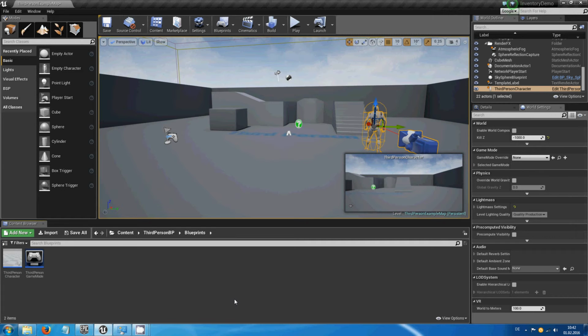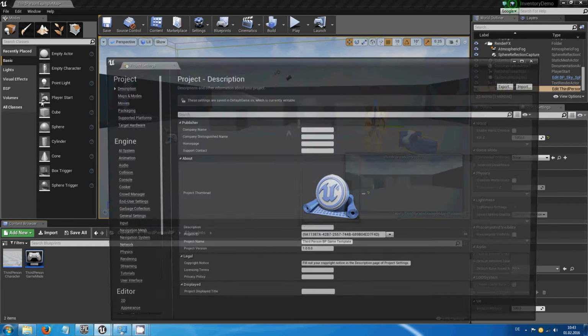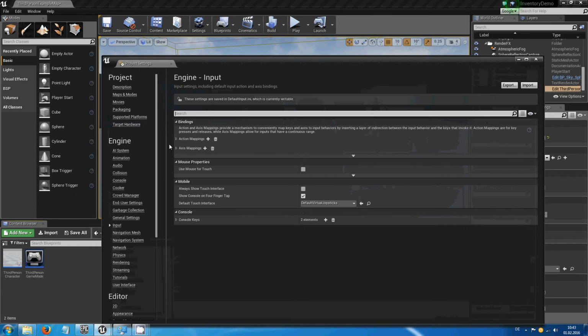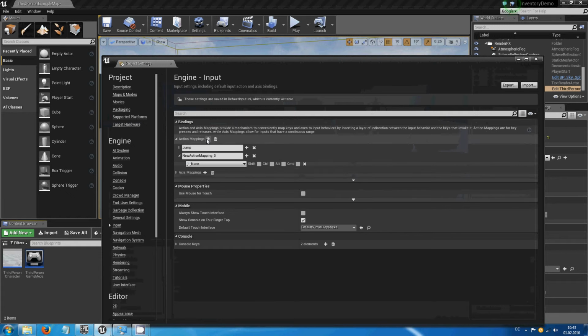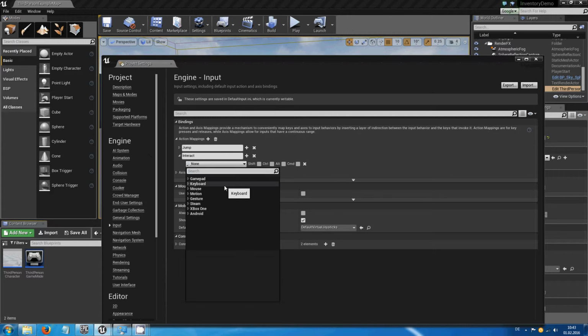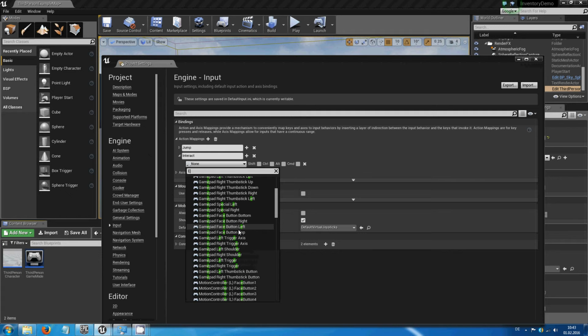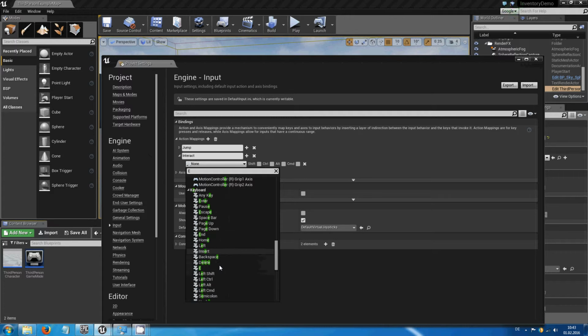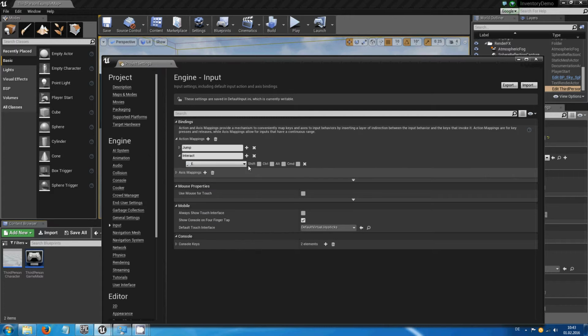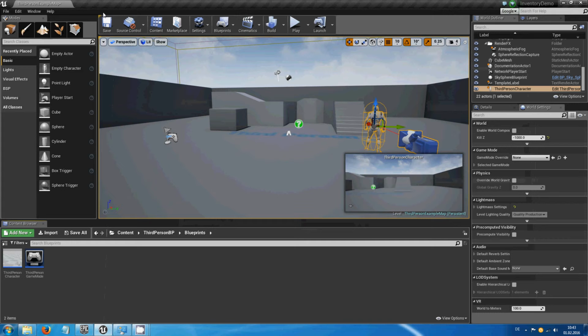So let's start. First of all, I want to create a new action mapping for a player, which is called interact, and we want to assign the E key for that. So now we are able to fire that event off.